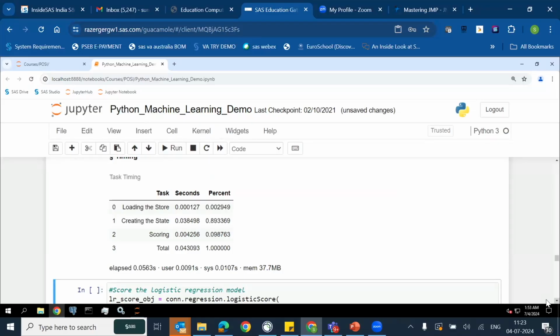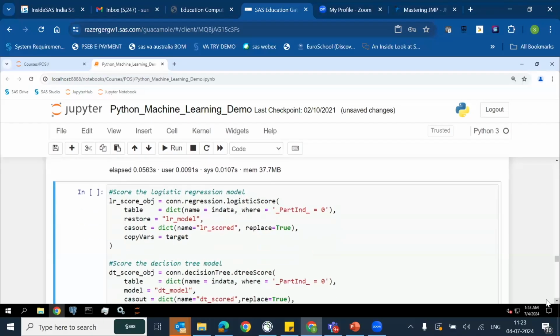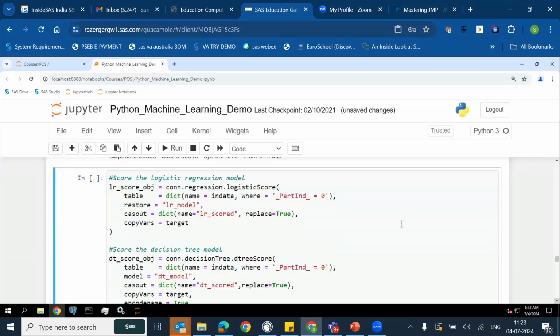So these are the timelines for the inner parts of the scoring. Now we are scoring different models. For example, here for regression, there's a different method. I have to restore the model. So I'm using the logistic score action under the regression action set. You need to specify the table. You have to use the restore option to bring in your model that was created earlier and stored. And then you are just putting it out in another table.